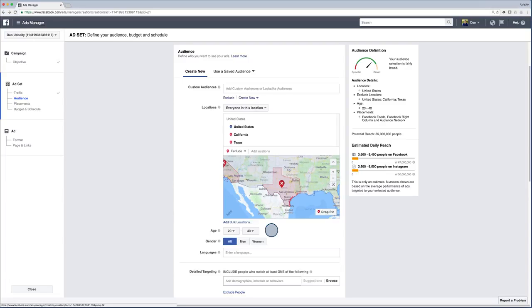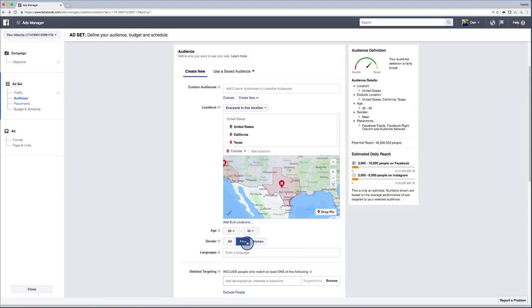Second, you can target users by gender. By default, Facebook is targeting users of any gender. But you can narrow your ad to one gender if that is relevant to your product. Just click on the respective button. If I click on man, for example, you can see the impact on the potential reach reflected in the sidebar.